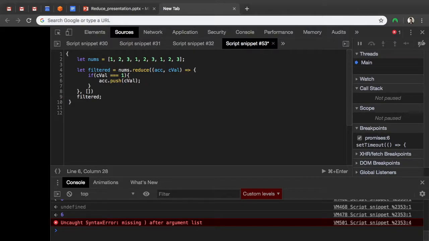You don't need to return this push, as it returns the new array length. So what we should do is push it first, and then return the accumulator. We'll pass on the new array into the next callback function. If the current value is not a 1, then it will be unchanged.